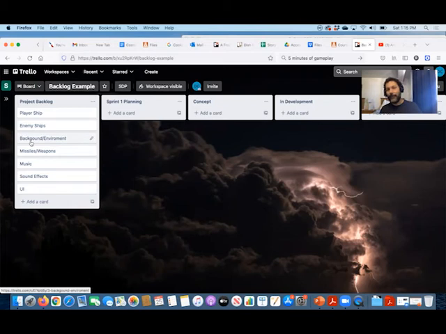Background environment. Do you still have a game without it? Yes, you do. I'm going to lower that priority. I'm going to look at the cost. Yes, it adds a nice visual value for the user. Yes, it's simple and easy to make, but you still have a game without it. So let's put it at the bottom here. Missiles and weapons. Yes, you don't have a game without it.